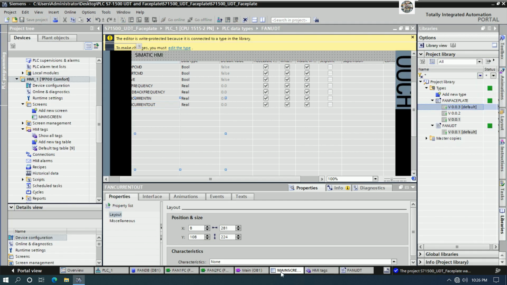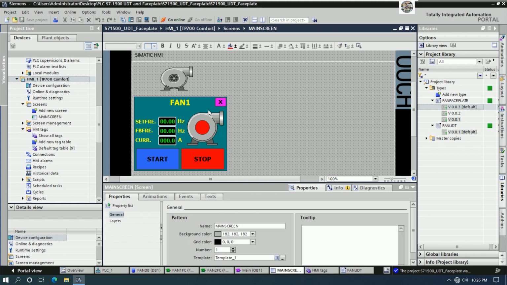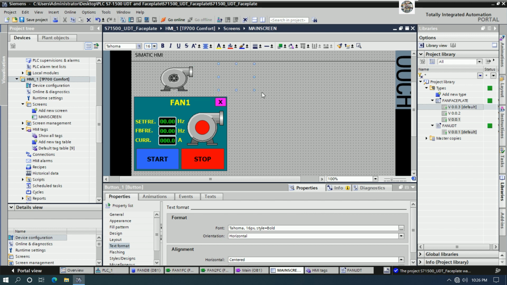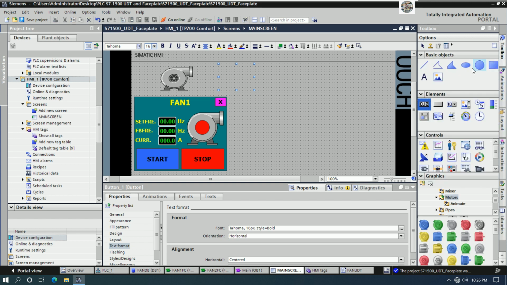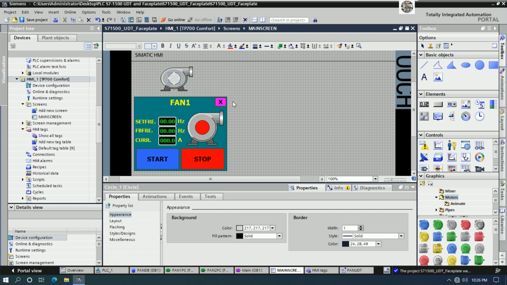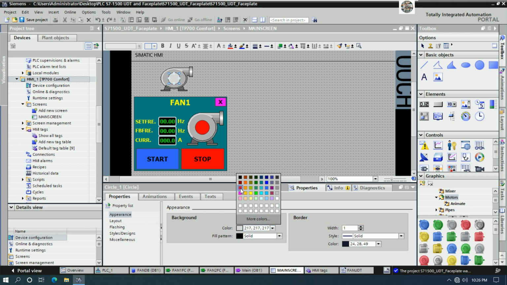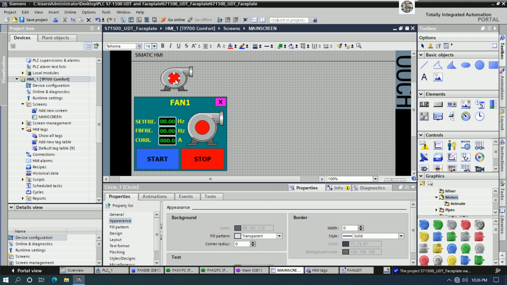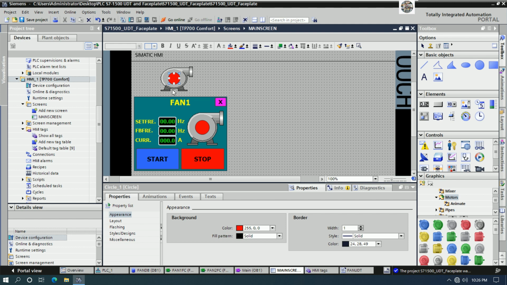Okay, go to main screen again. We will get the faceplate like this, and one more thing, we need to change the color of the fan also, right? So we can go to toolbox, and then we can change the color of the fan. When the fan stops, I will show red, and when the fan runs, I will show green.